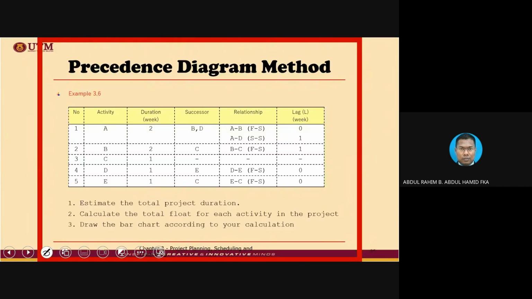Okay, this is another example. Instead of giving the information using the predecessor, the information given is based on the successor. This is another way of giving the information. Whatever it is, you need to draw the diagram. For instance, you start with A. After A, there are two activities, B and D. Then you connect them together.